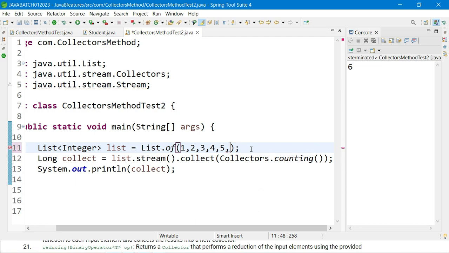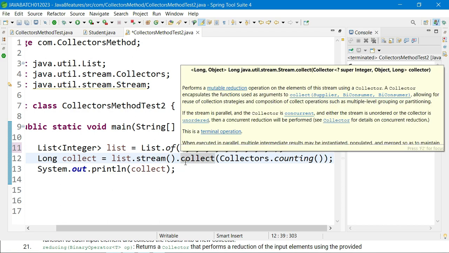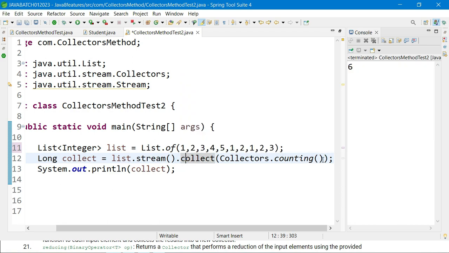for example, we have the values 1 2 3 4 5, and again I have repeated 1 2 and 1 2 3, and I want to find the frequency of each element. For example, I want the frequency of 1, the frequency of 2. It means how many ones are present in this list, how many twos are present in the list. We can do those things also with the help of the counting method. Okay, how can we write code for that?